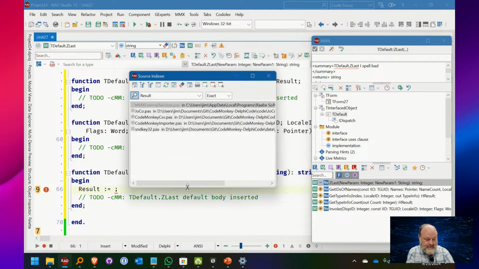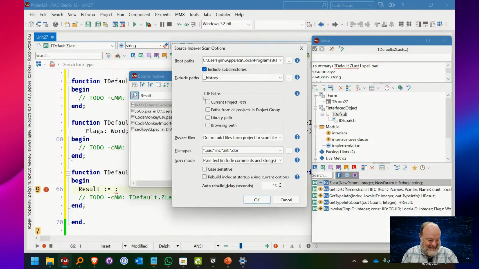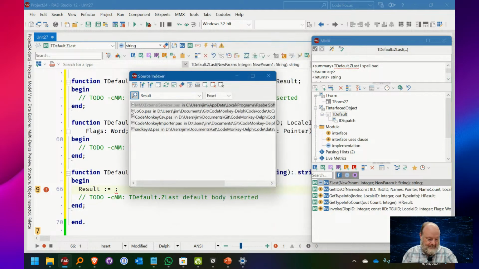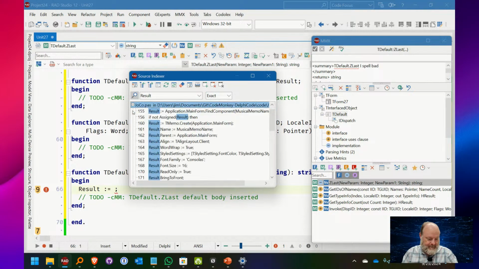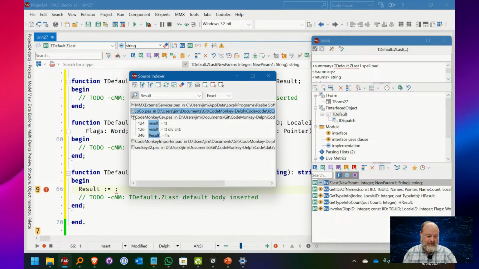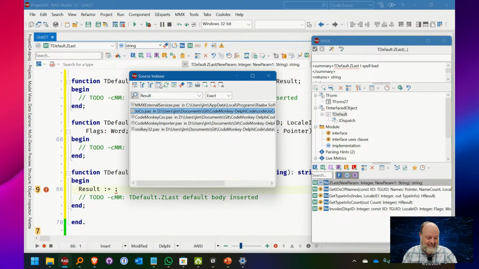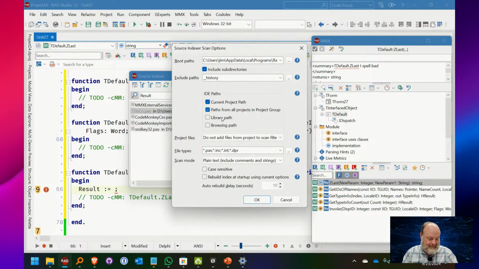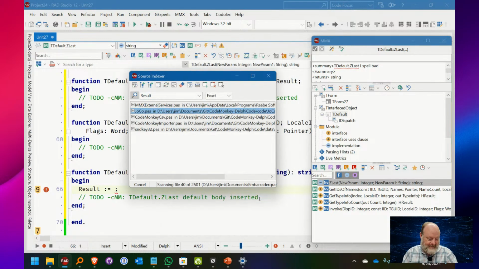Oh, it already indexed? It did. That was quick. Now I can search through this. I'll go ahead and do a little bit bigger one, just so you can see. See, it's indexing down there at the bottom. It's going to take a while to get all those indexed.